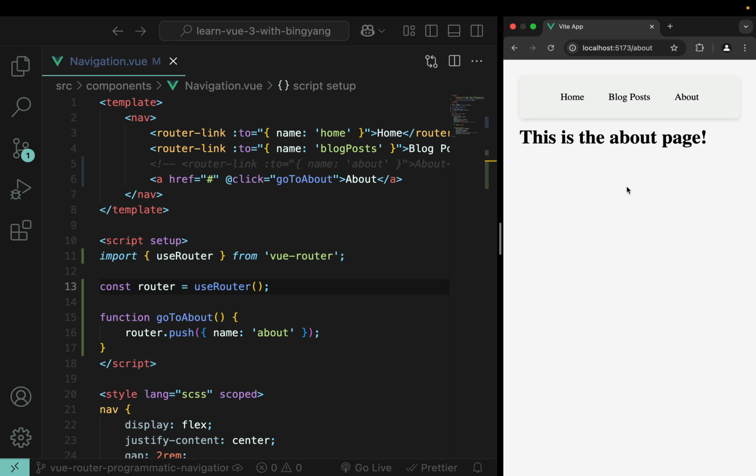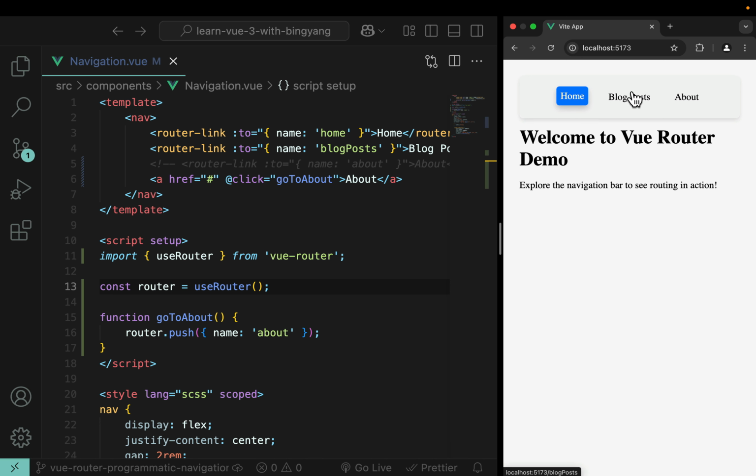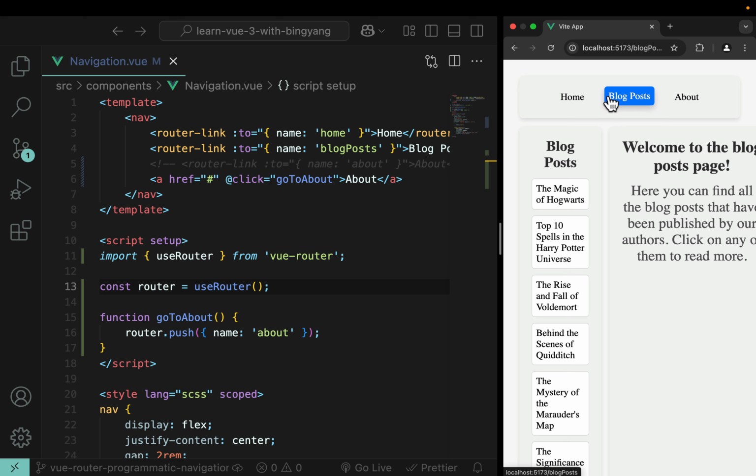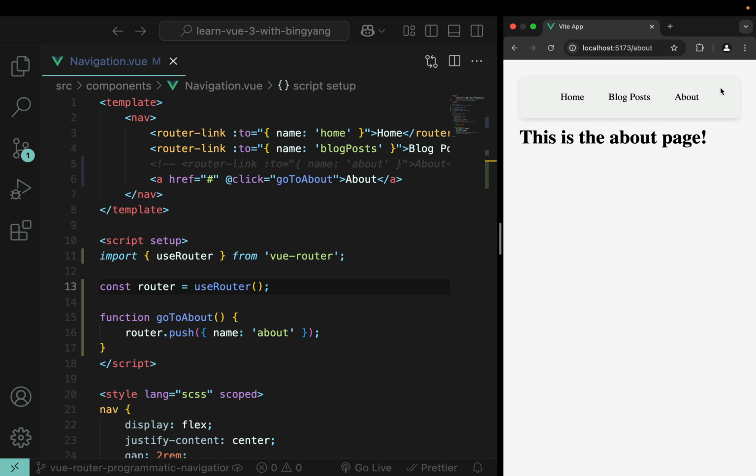It works. Well, there is a small bug here because if I click home, as you can see, the style is different from other tabs. If I click blog posts, the style here is different. But if I click about, where is the style? Since we're not using router link, the style is gone. So we have to manually add the style.